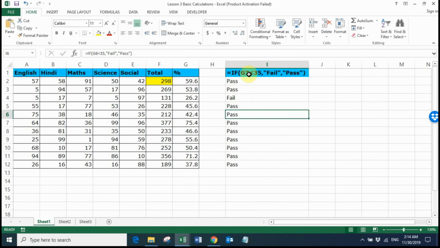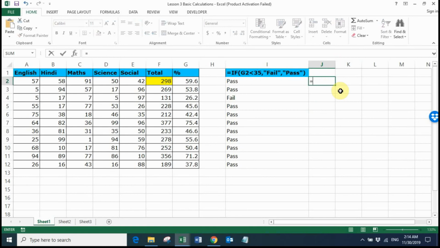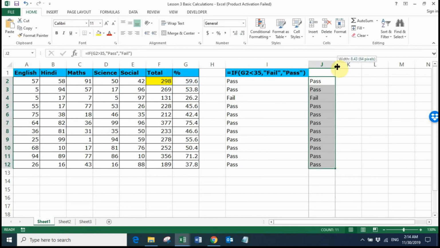Now we can write in another way also. This is one of the methods. We can write in another way, saying equals if this is greater than 35, then it should be pass, else fail. I hope this is not too complicated, because if you are already aware of the Excel thing, then this will be easier.